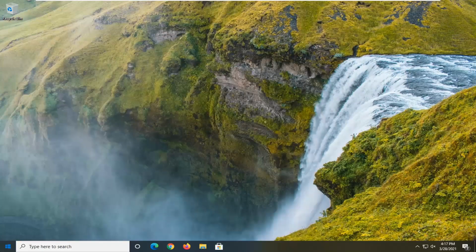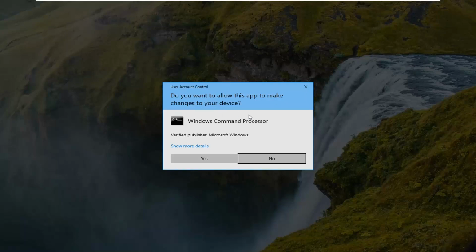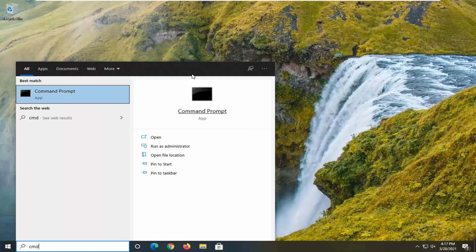One further thing you can try here would be to open up the Start menu and type in CMD. Best result should say Command Prompt. You want to go ahead and right click on that and select Run as Administrator. If you receive a User Account Control prompt, go ahead and select Yes.